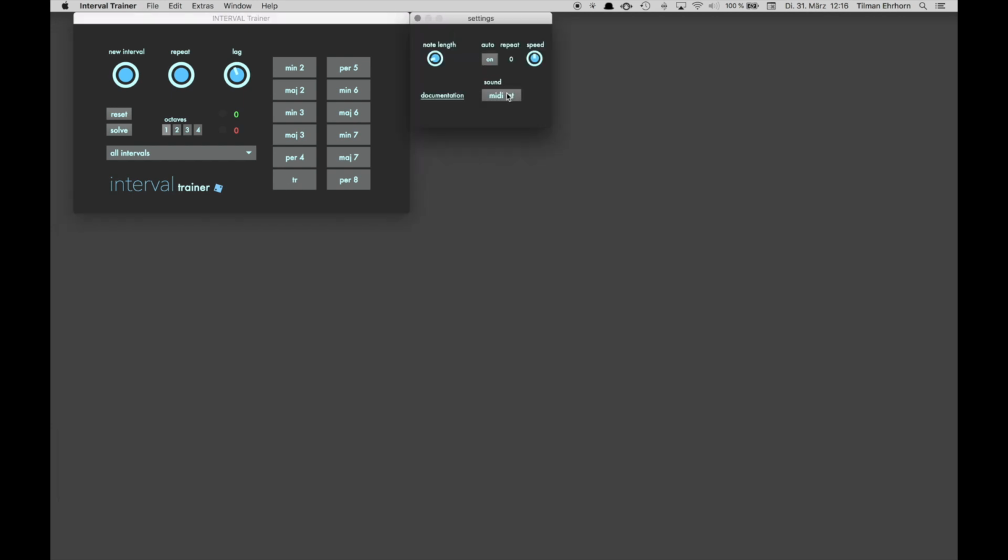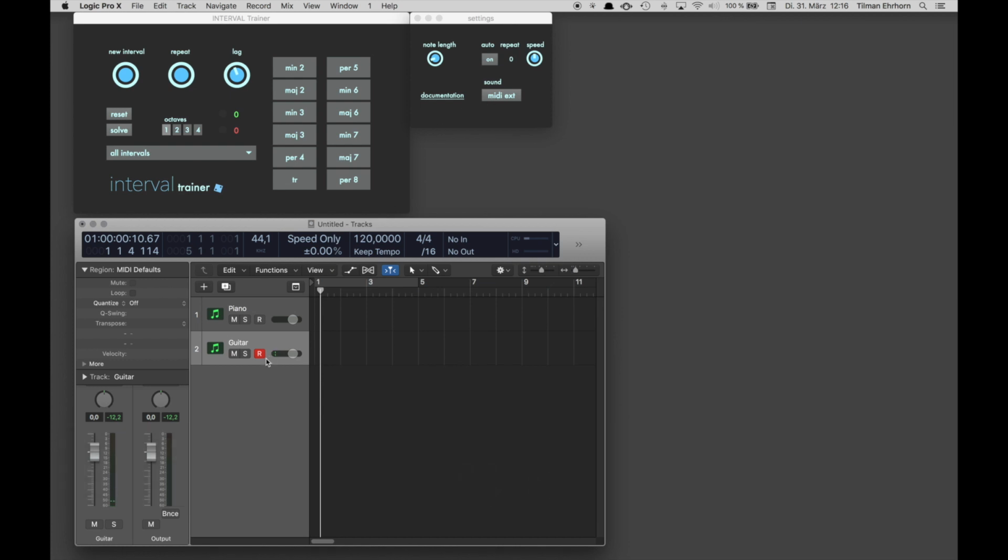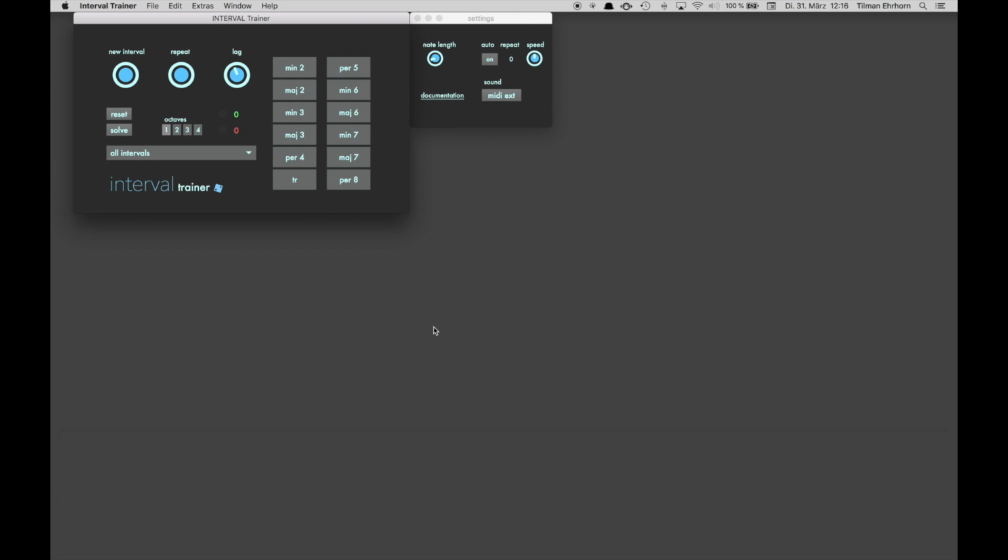In the sound section you can choose between an internal sound source, this is the internal synthesizer on a Macintosh computer, and an external sound source. This can be any MIDI instrument in a DAW running in the background or a connected hardware MIDI instrument, such as an electric piano. It is recommended in any case to select an external sound source for better sound quality.